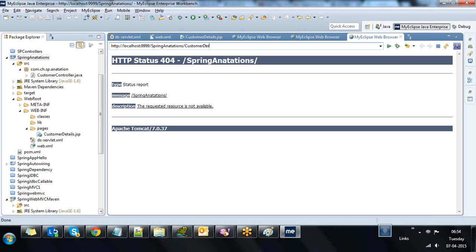Customer details dot JSP. Sorry, spelling mistake, Chaitanya. Sorry. Yeah, typo, spelling mistake. Customer details. Oh, okay. Anyway, we should do what we configured so far.